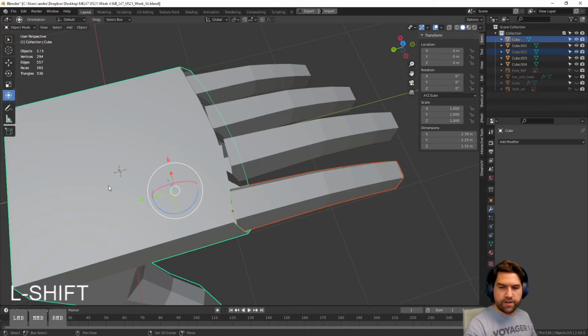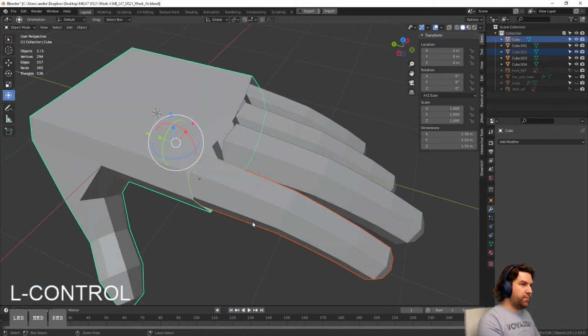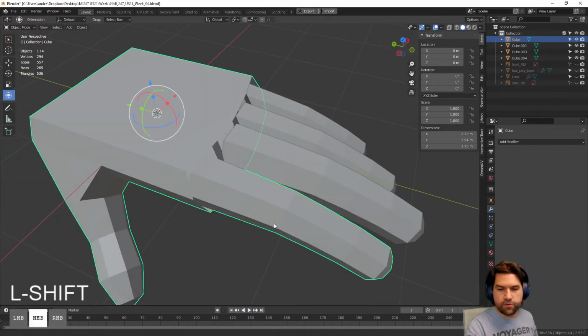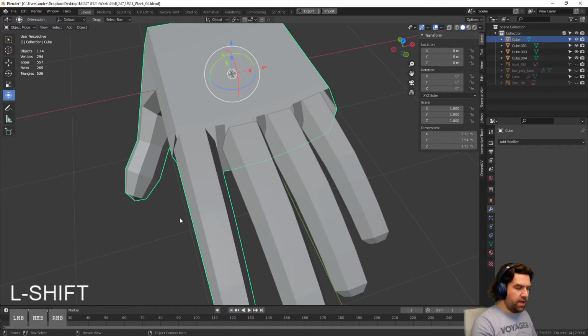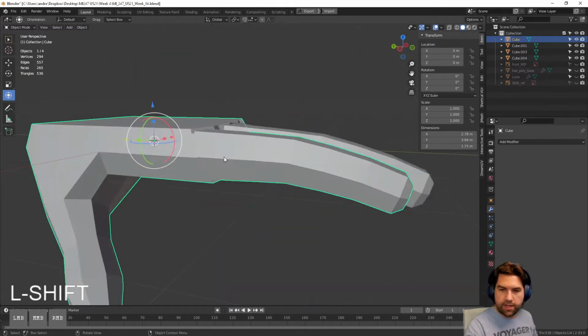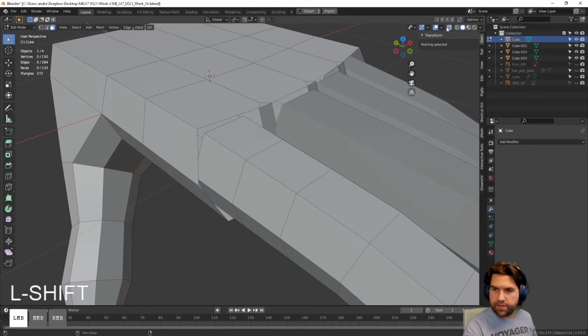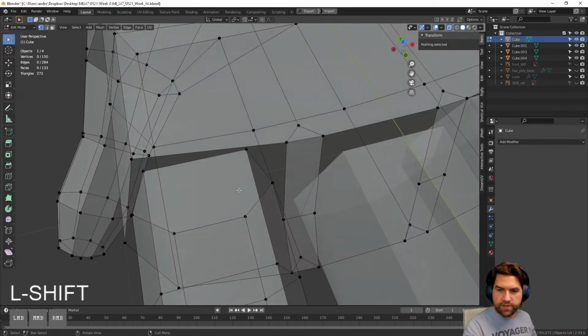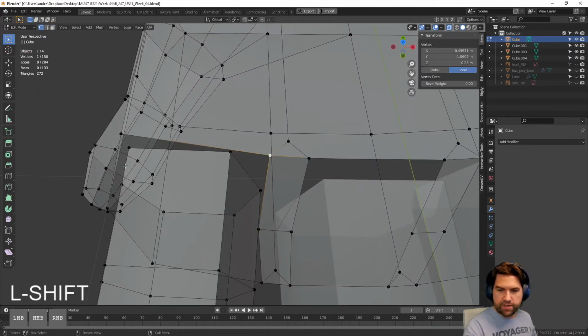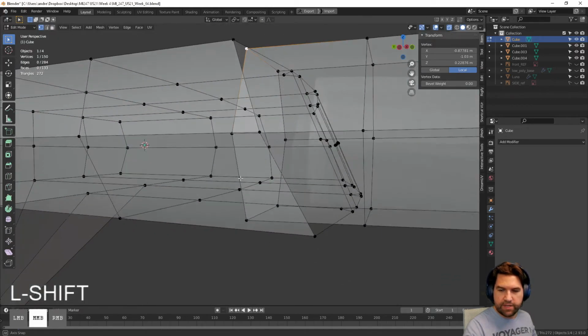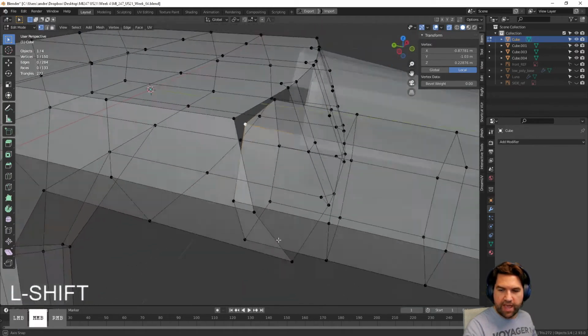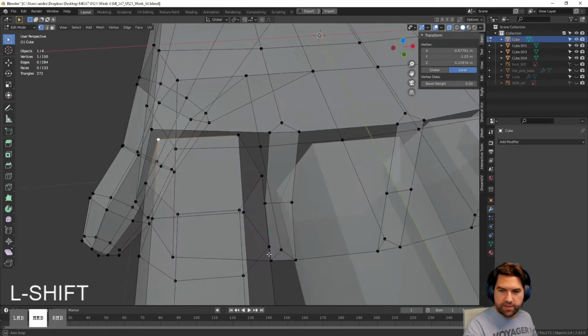So first select the finger, then shift select the base of my hand, my palm. I'm gonna hit Control J to join them together. And now I can put these pieces in. Let's go into X-ray mode, 1 for verts. And I wanna get these verts lined up. So I'm gonna snap some of these into position, and I'm gonna average some of these other faces into position.